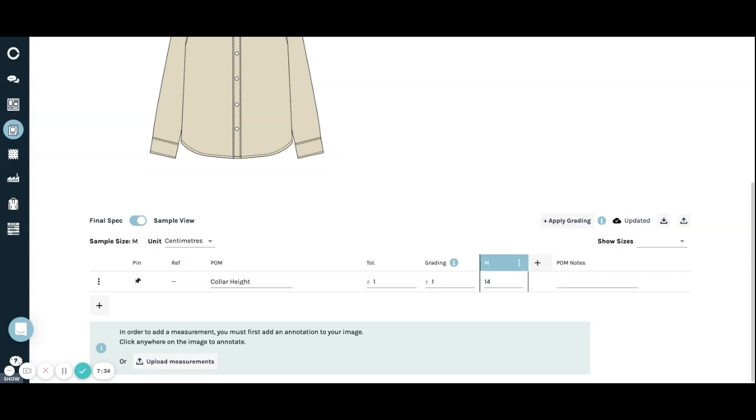For example, your t-shirts typically always follow the same graded specs, and you can clone that. It'd be easy just to upload in your measurement table just the once for that particular product type, and you can use that again and again. So I'm going to show you how to do that now.